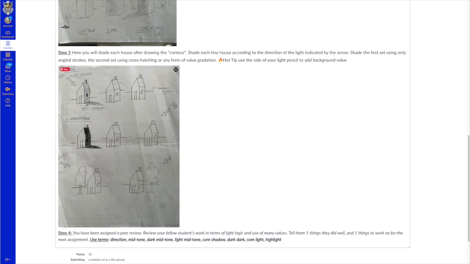Here you're using gradation, which is cross hatching. So up top is hatching. The next one, gradation, is cross hatching. And you are keeping in mind where your light source is. Here, the arrow says your light source is the upper left. Here, the arrow says your light source on this final house is the upper right.